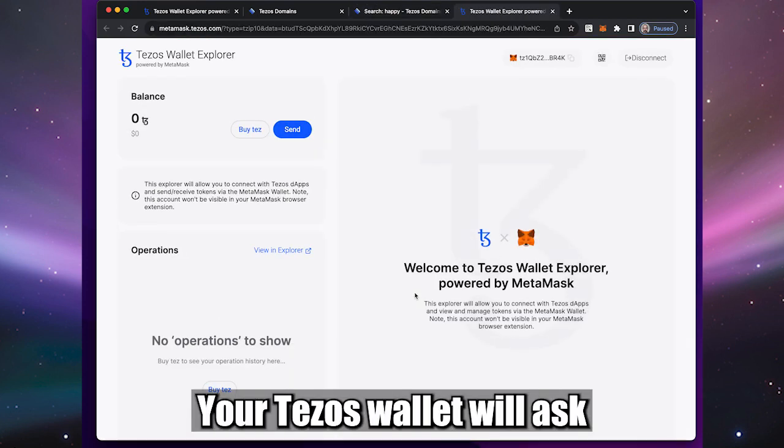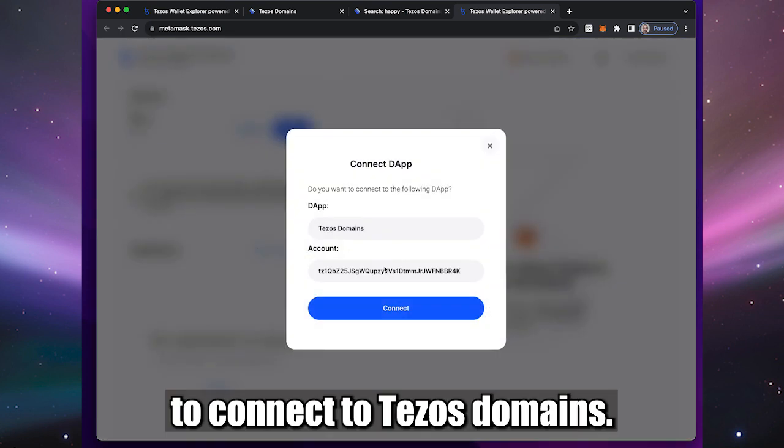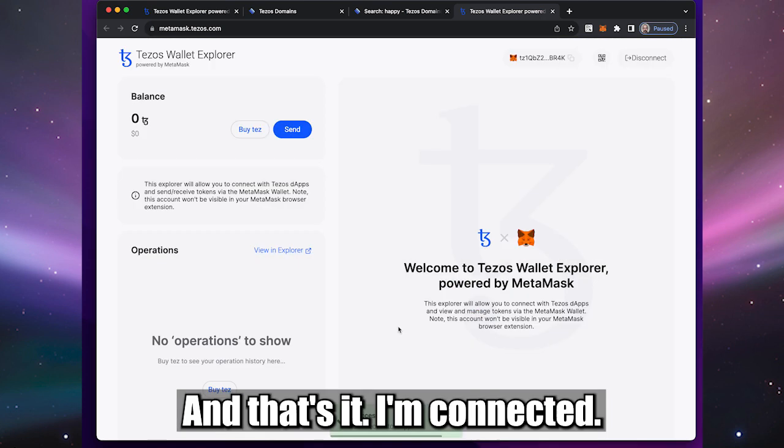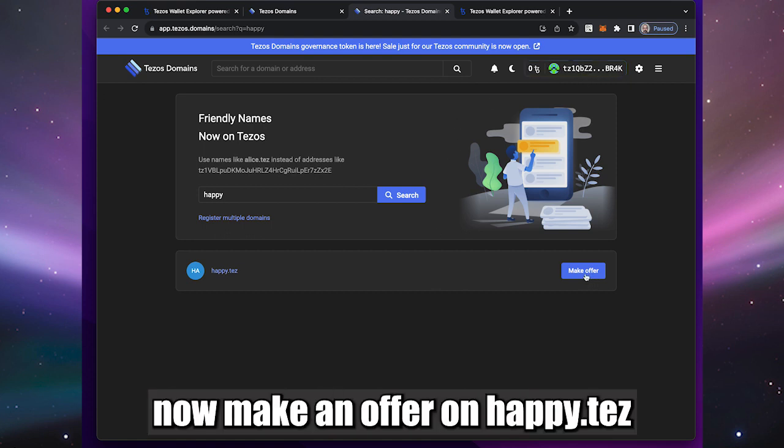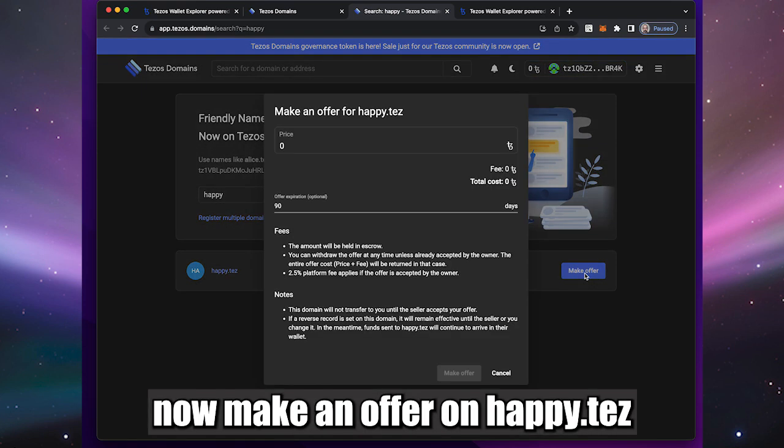Your Tezos wallet will ask for your permission to connect to Tezos domains. Click Connect, and that's it. I'm connected. You can see my wallet address displayed at the top. And I can now make an offer on happy.tez.